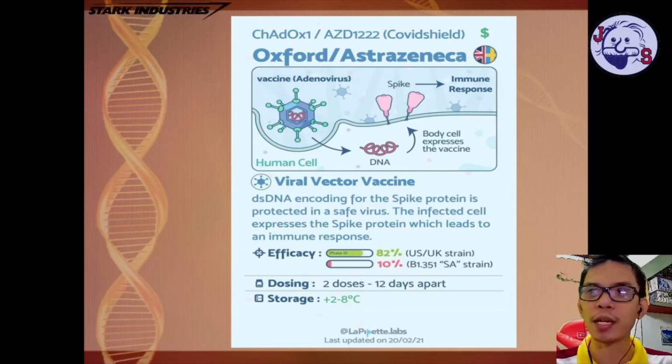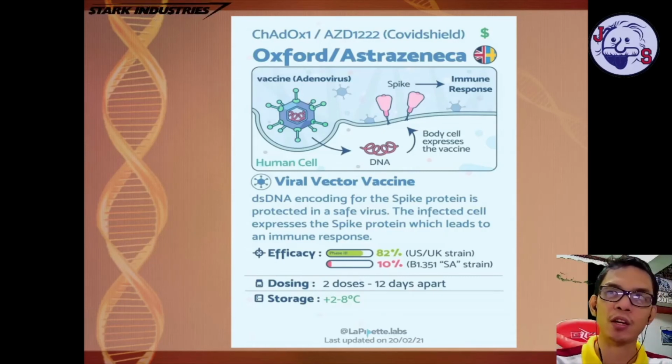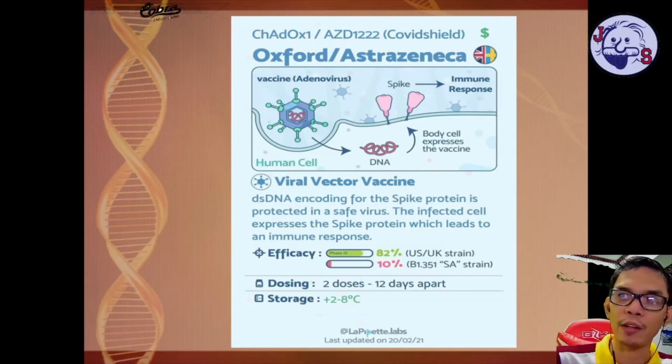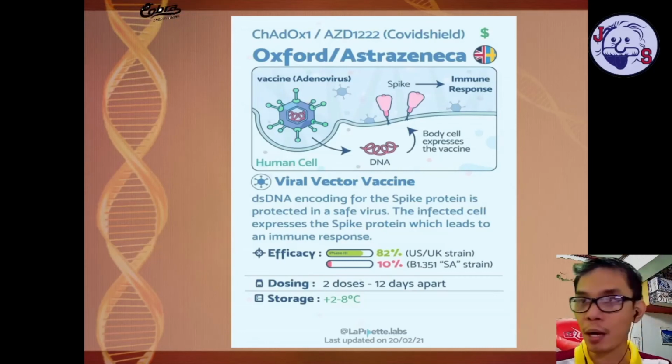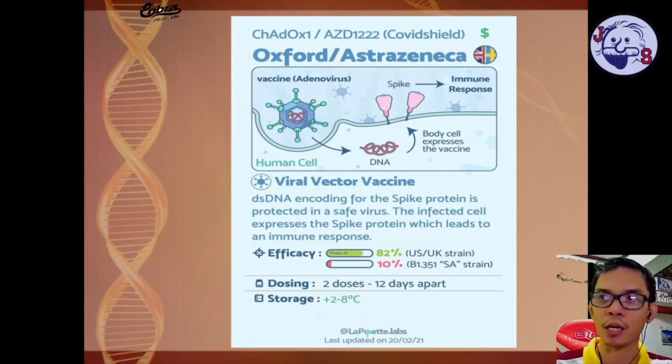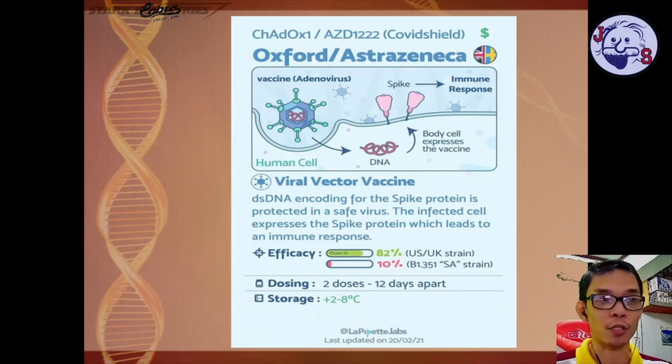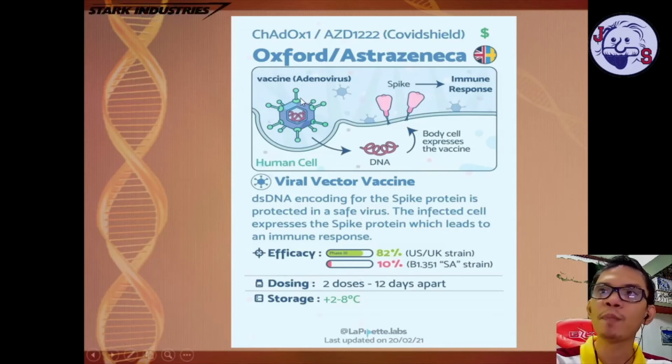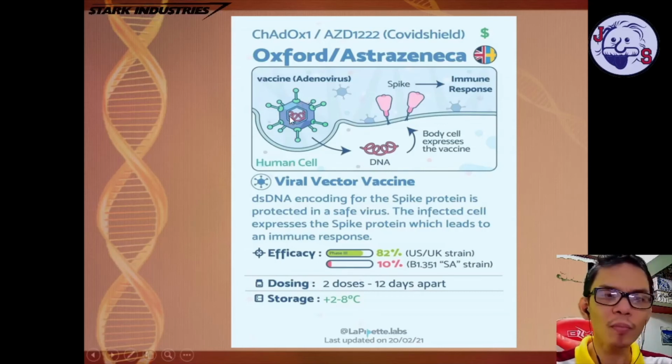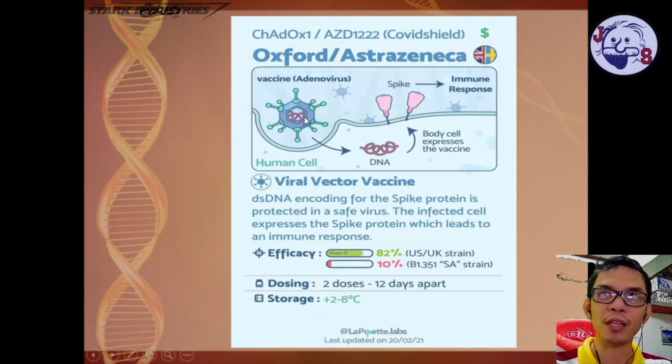Alright, so the AstraZeneca has an efficacy of 82% versus the usual strain of the virus, and also the US and the UK strain of the virus. And it is somehow 10% effective on the South African strain of the virus. Alright, so the AstraZeneca uses the old method of creating a vaccine, by the use of an inactivated virus, in this case the adenovirus over here.